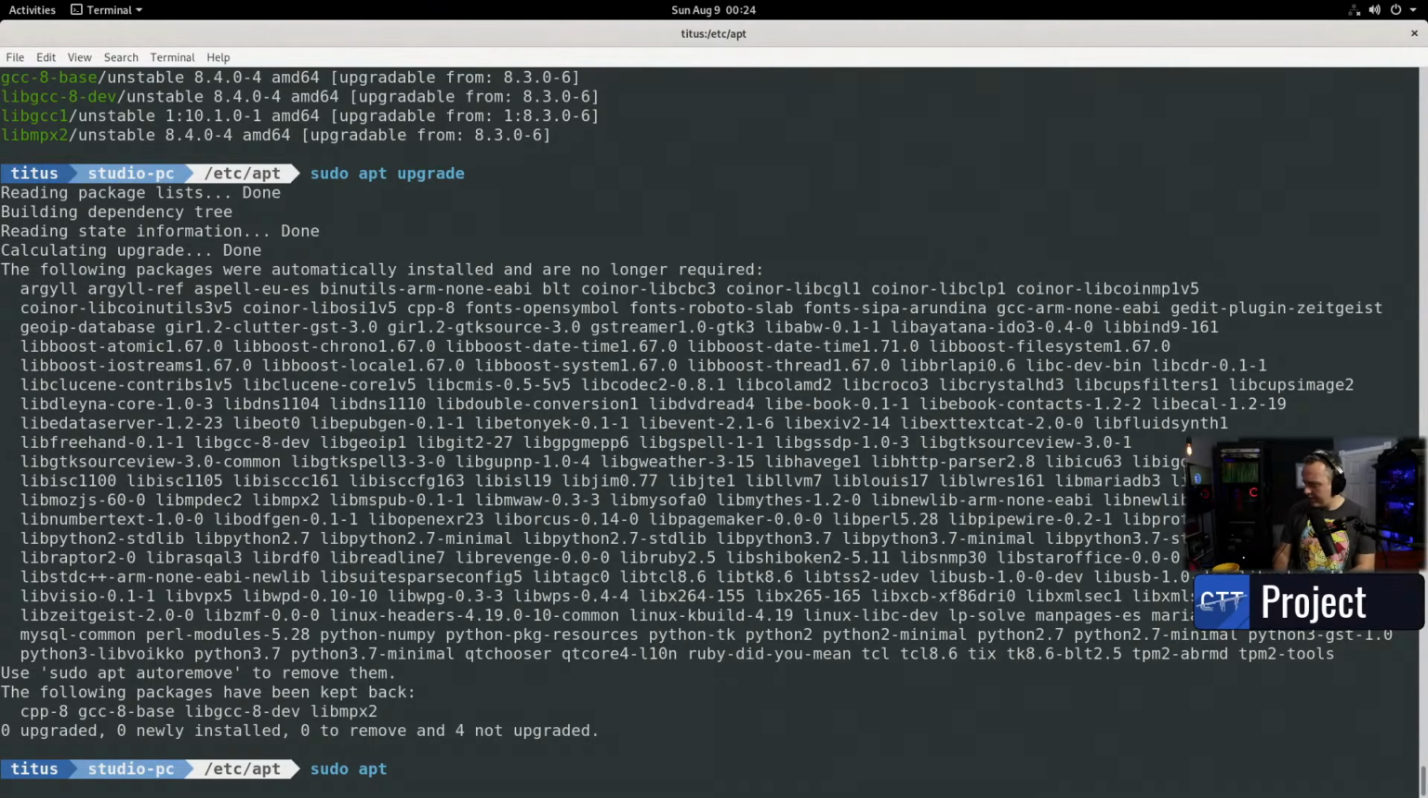Huh. All right. I'm not gonna do an auto remove yet. All right, let's give this a reboot, shall we? Let's see if we bricked our new Debian install by going from stable to SID. That'd be hilarious.